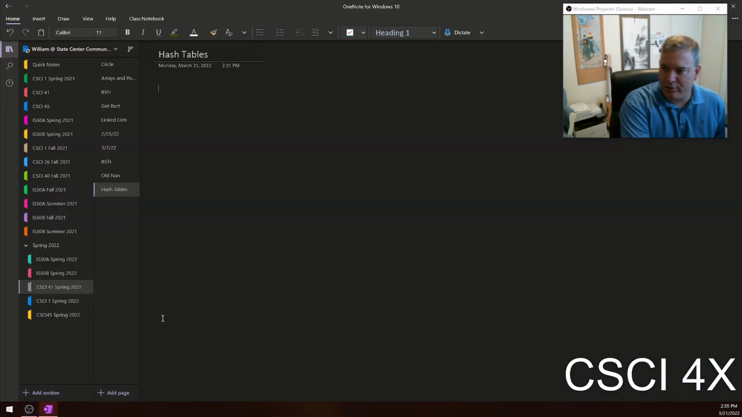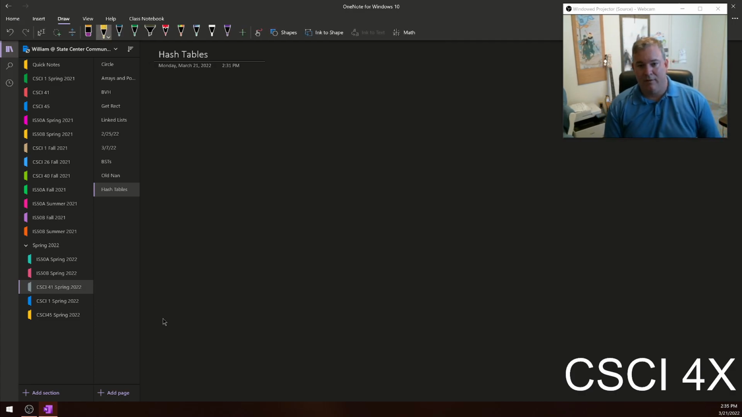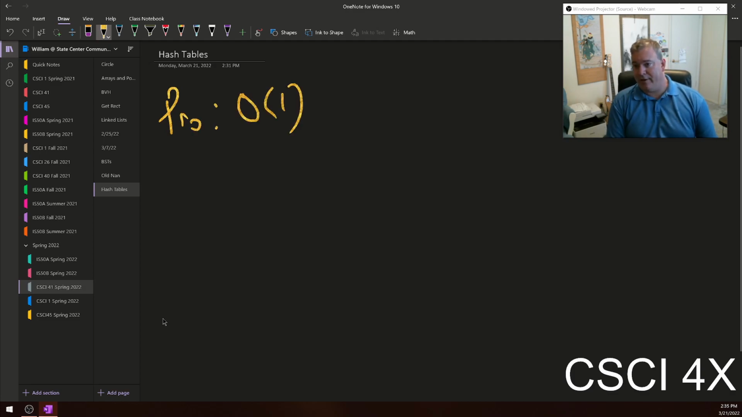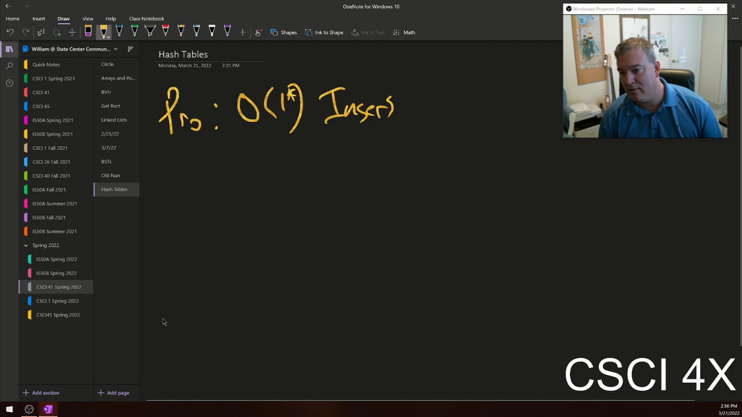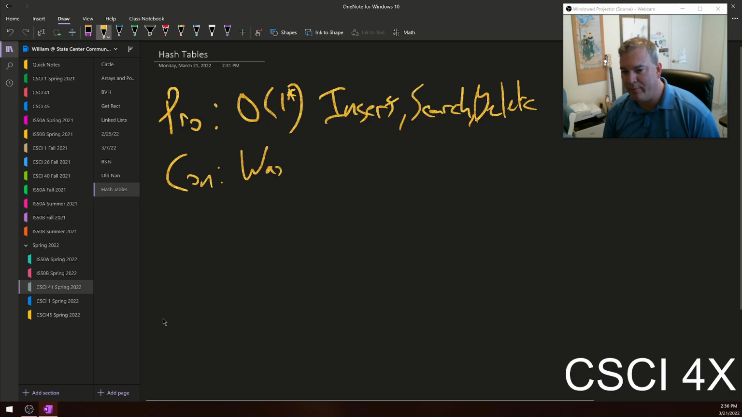So, hash tables. The nice thing about hash tables is they're fast, okay? So the pro of a hash table is you have order 1 amortized, little star there. On average, it is order 1 insert, search, and delete. Downside to a hash table is they can kind of waste RAM a little bit.